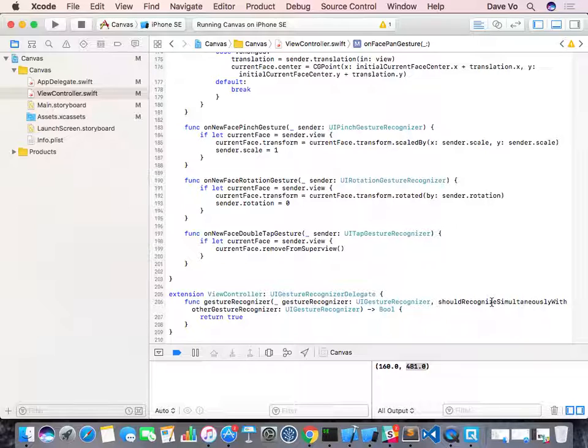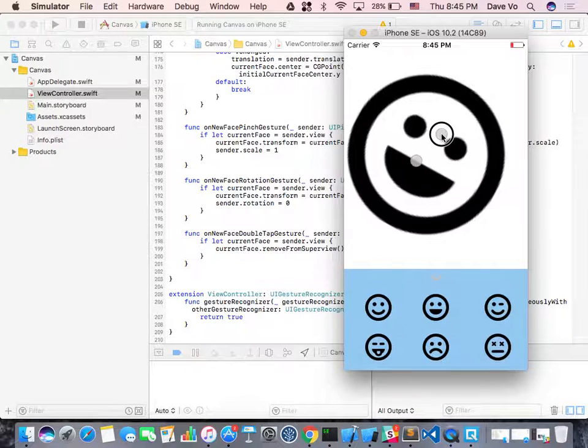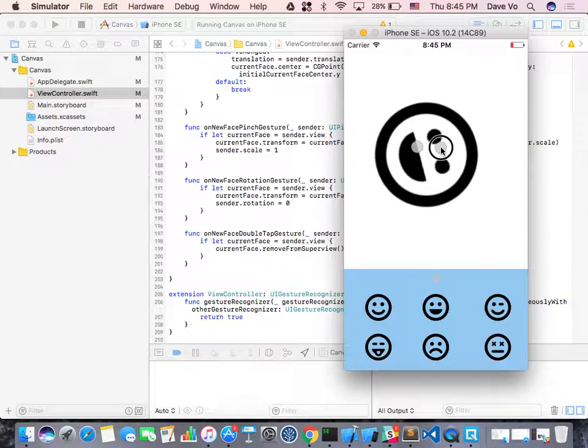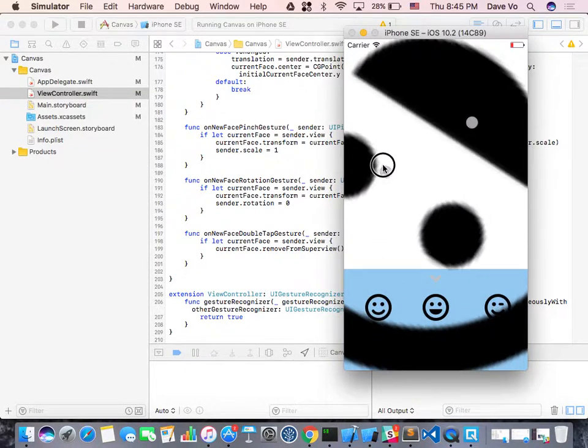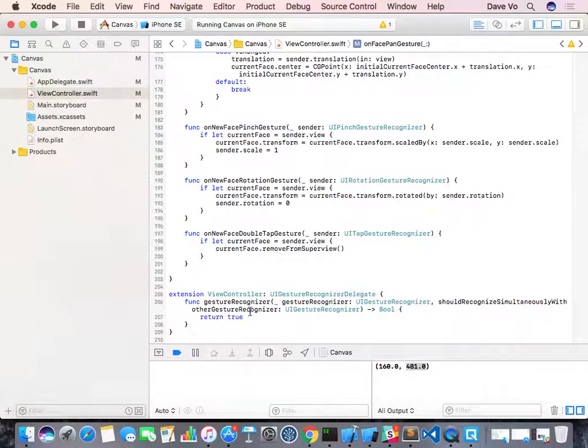So if you didn't set this one, it should recognize one recognizer at a time, one gesture at a time. So meaning you cannot, at the same time, do pinch and rotate. If you trigger the pinch first, it can just pinch. But in this case, you see I can pinch and then rotate at the same time. See? That you need to set this one. You need to set it to true for the should recognize simultaneously with the other recognizer.